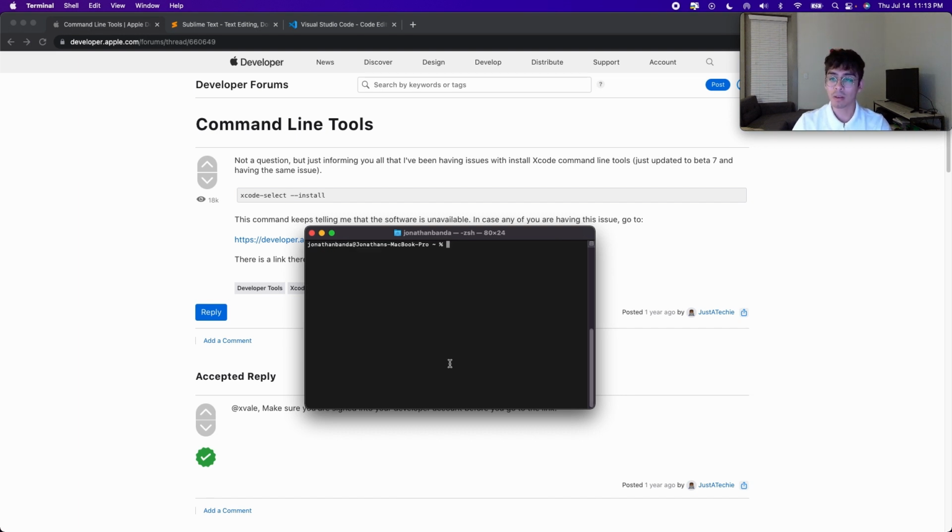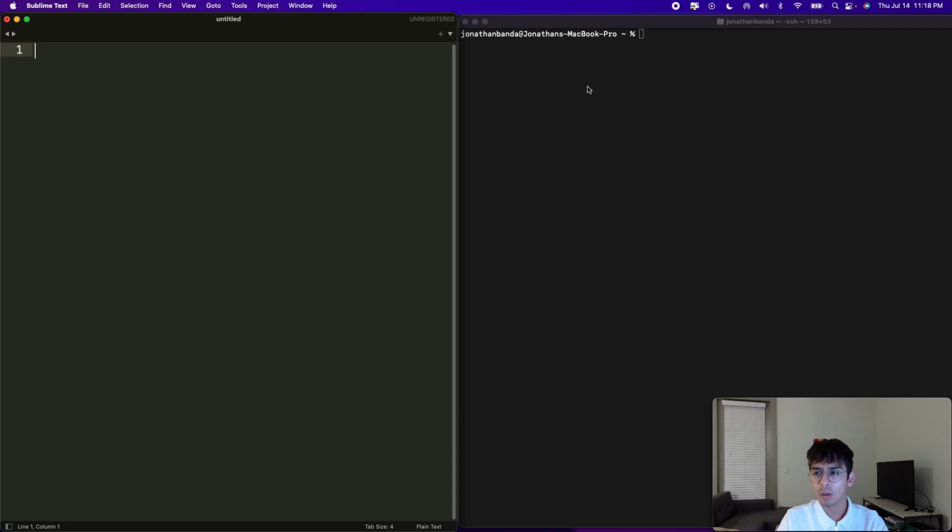So with that out the way, let's jump into Sublime Text. Alright, so really quick, what you're going to be seeing here, to the left, is my Sublime Text editor that I just opened up.